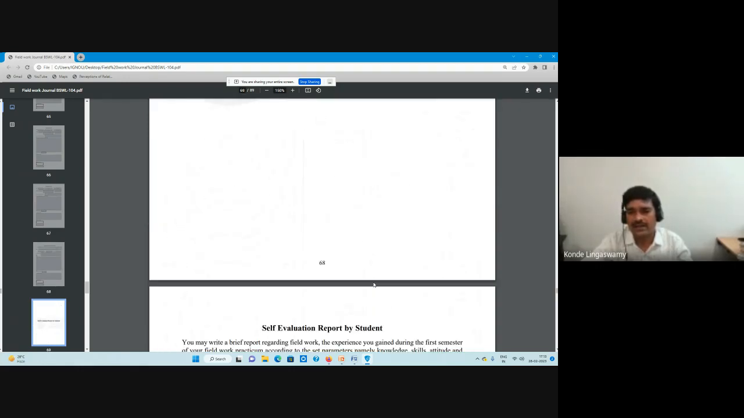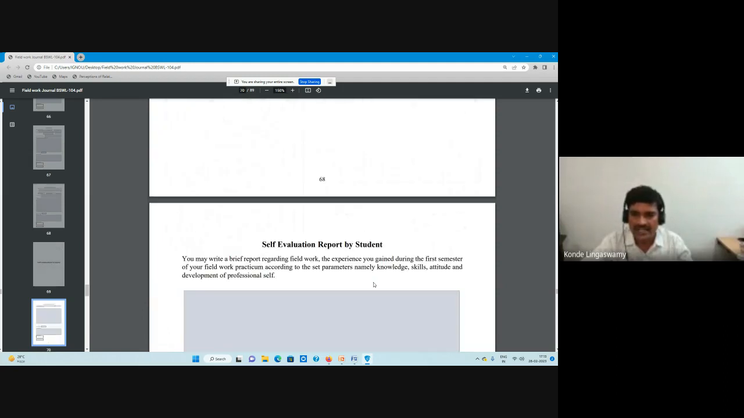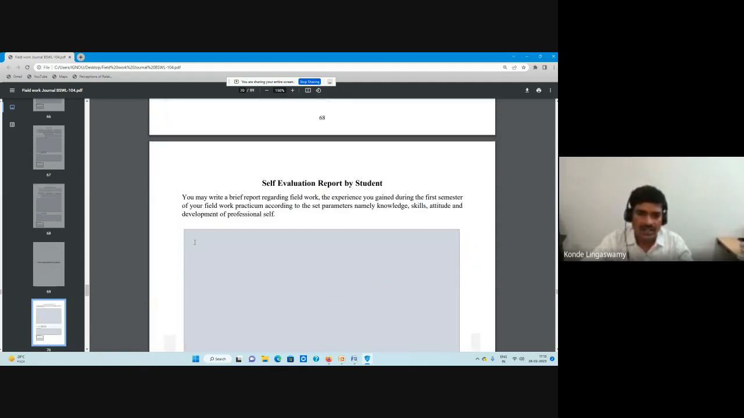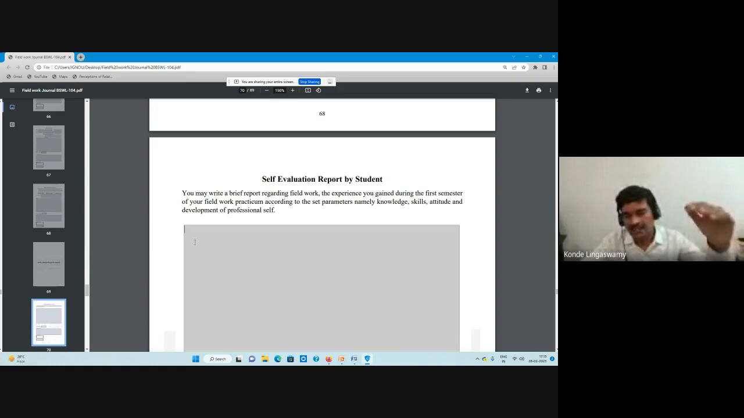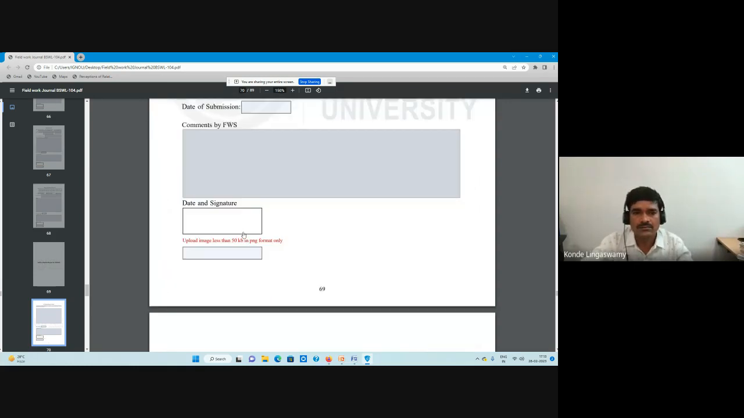Then self-evaluation report by student. After completion of these 20 observational visits and individual conferences, you write in your own words a brief report regarding fieldwork, your experience, your observations, and what you gained during these observational visits. Just write down your experience. Then comments.